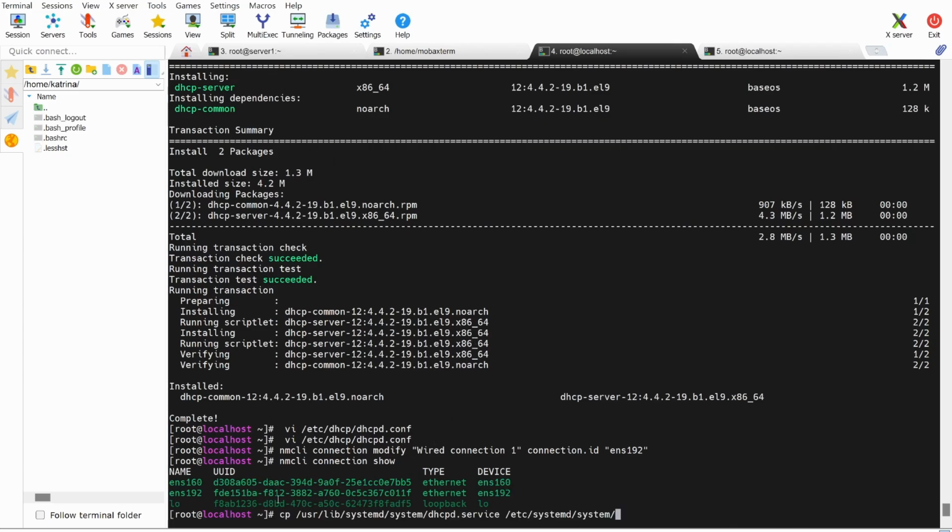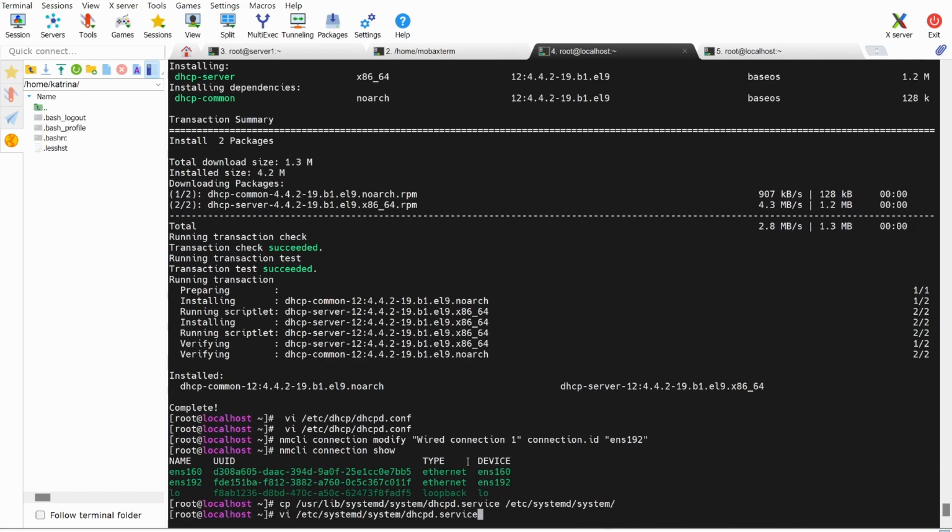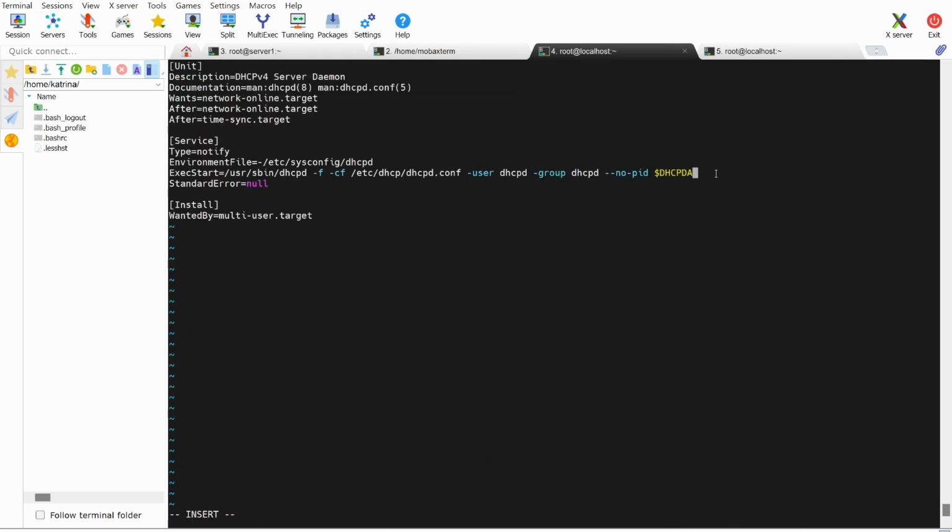So real quick, another thing we are going to do is copy our dhcpd.service little file here from this directory into the system directory here. What we are going to do is just edit that file that is now in our systems directory, using VI, and we are just going to edit this part right over here and change it to ENS192, which is our device name.